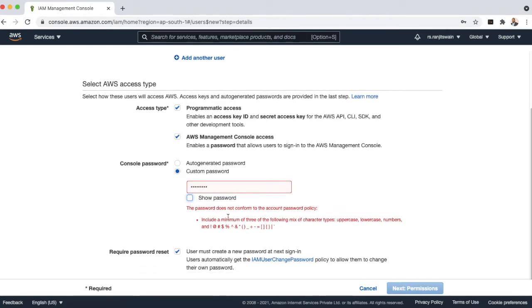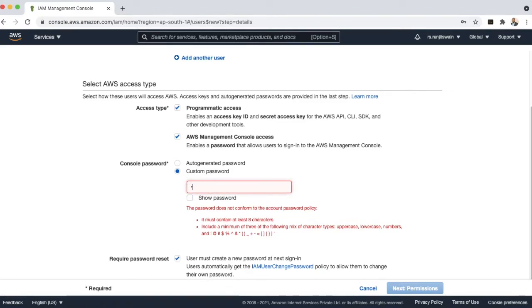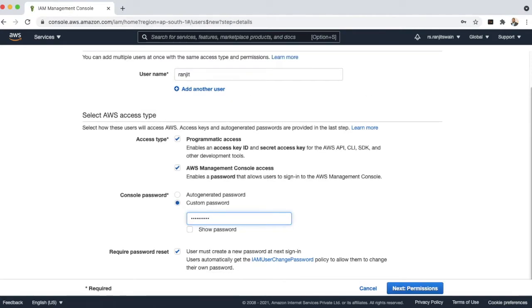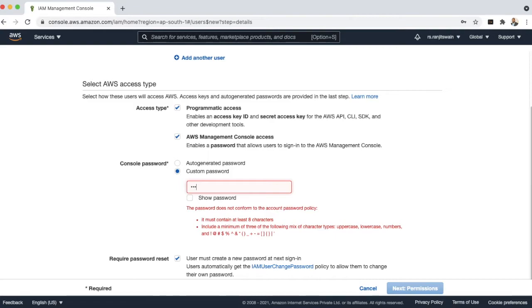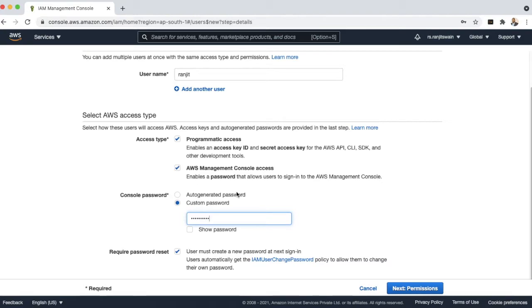Okay, the password does not conform to the account password policy, so it has a policy enabled, so it should have minimum these conditions. Now I am going to change it. Okay, I just created and requires password reset. So what is this option? It gives: user must create a new password at the next sign in.